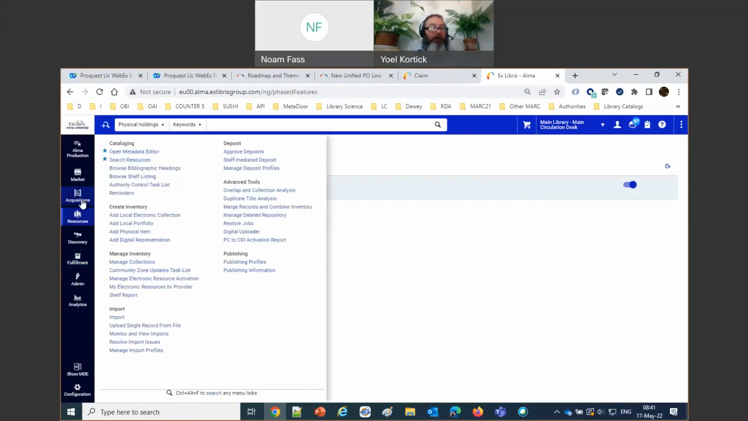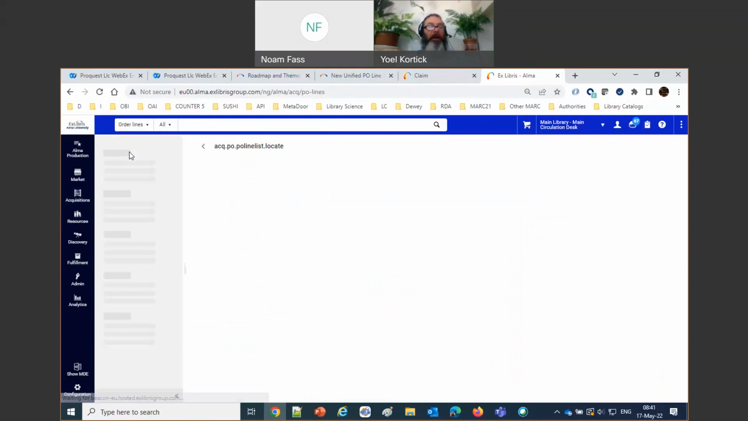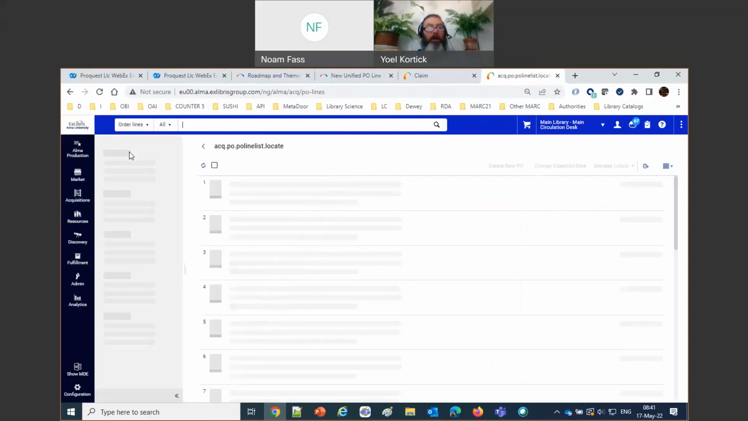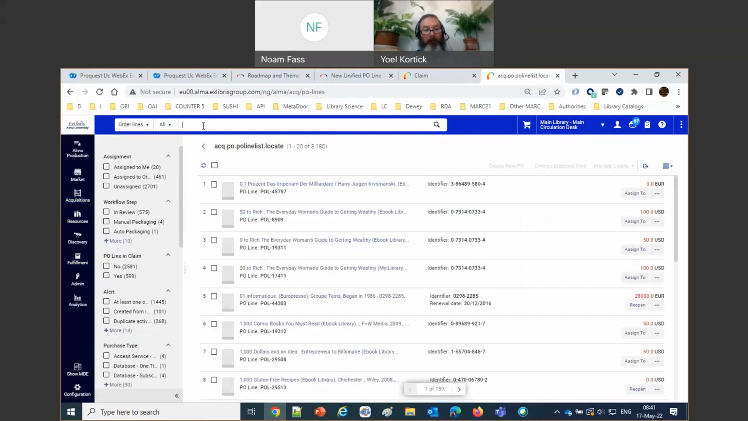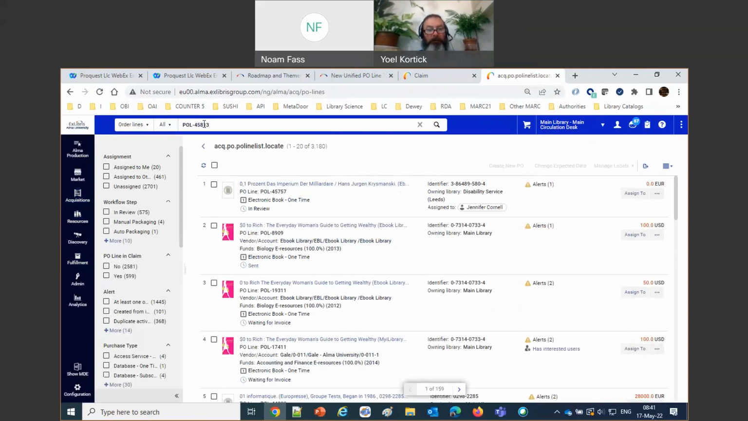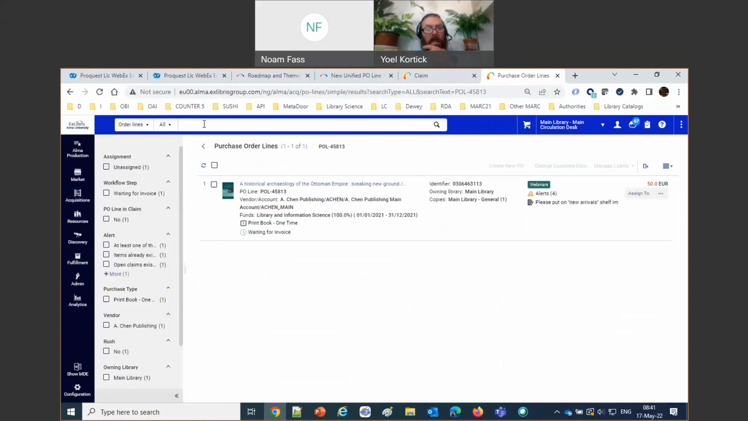So now, here we go, all PO lines. So now I got it. So we want the Ottoman Empire. I just want to see, this is print book one time. There it is. So I'm a different user. That answers the question. I see here the badge, and now I'm Laura Jackson.